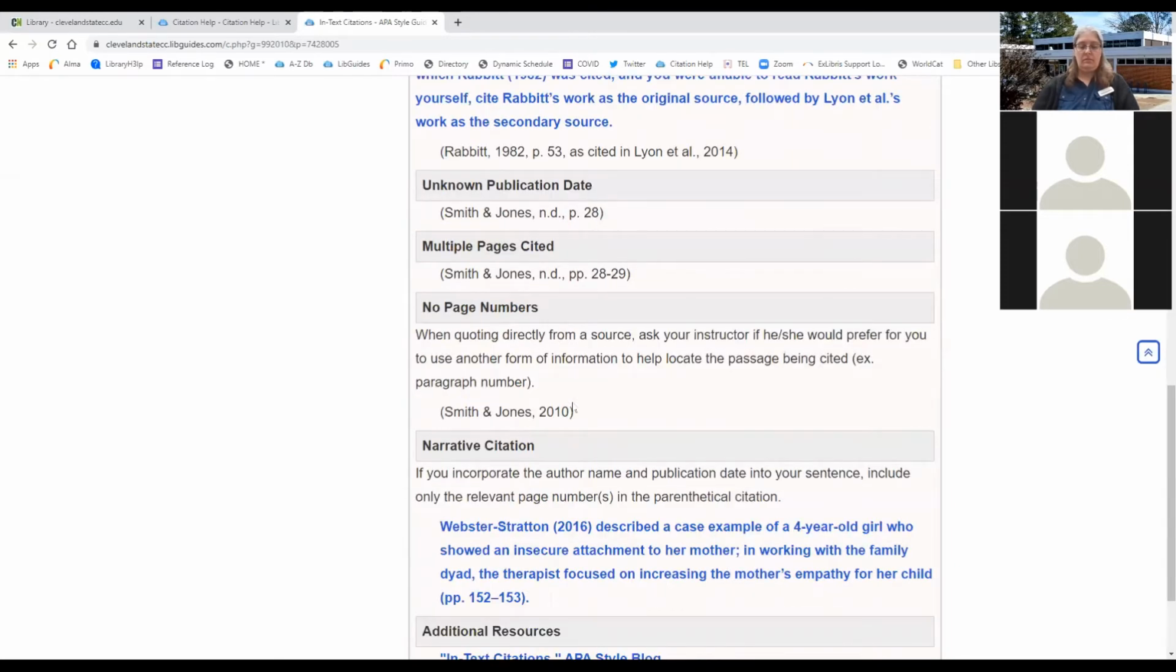Sometimes, actually, this is one of those cases where it depends on your instructor's preference. You can also, in some cases, just go ahead and skip it. So that's one of those where you want to ask your instructor, would you prefer that I use n.d., or just skip that and go on to the page numbers? I know in the old system, we didn't use ND, and so some instructors still prefer not to use that.